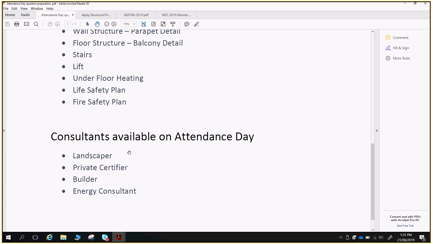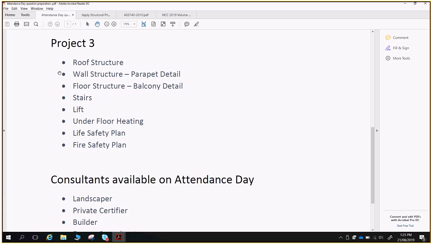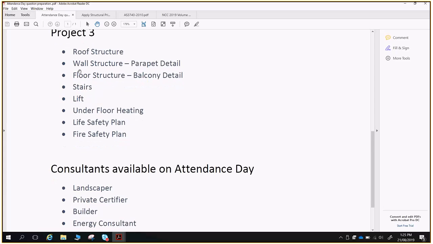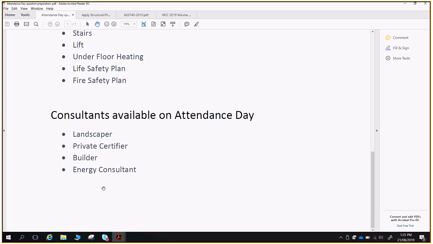Another thing, given that project 3 is a commercial building, you might want to ask the energy consultant how they go about doing certification energy ratings on commercial buildings, and what the differences are between energy ratings on commercial buildings and private residences. That's probably a really good one. And say, if we want to design an energy efficient commercial building, what are the most important considerations? So these are the people we've got coming in on attendance day.